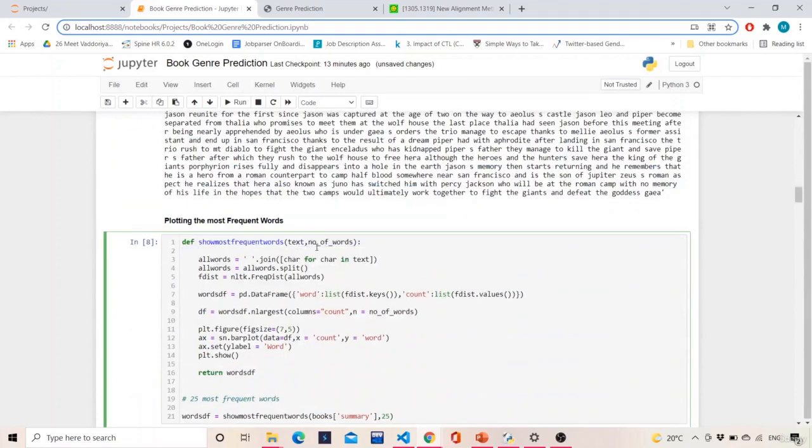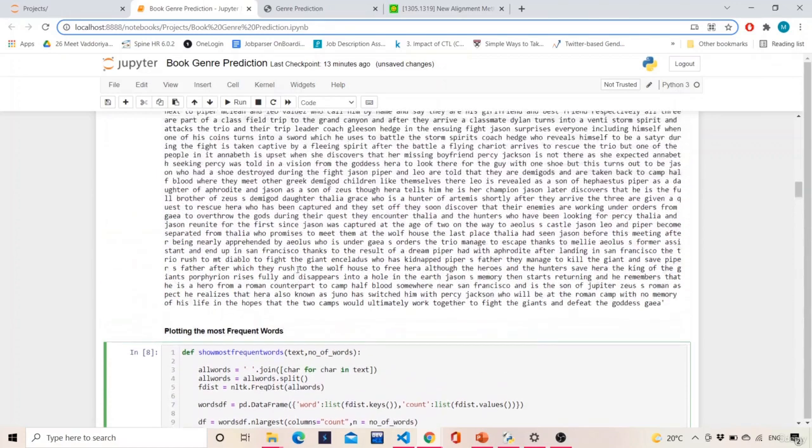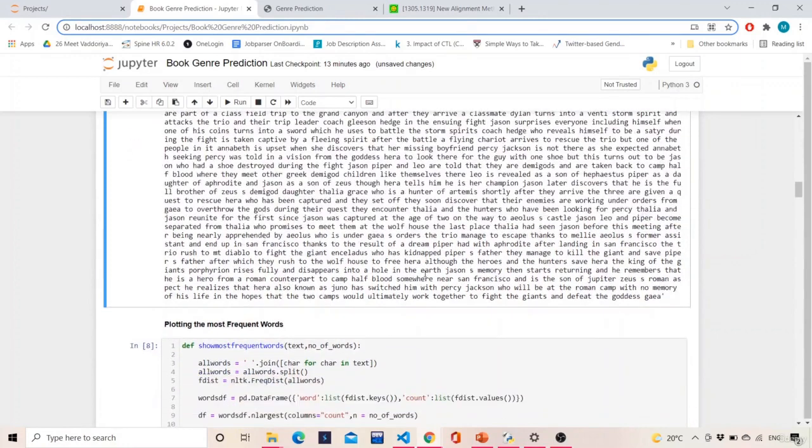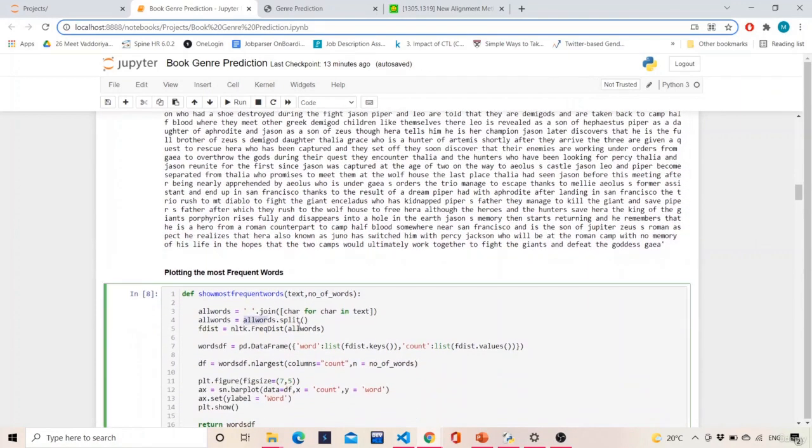And then the number of words is basically how many words we need to see. This is user defined, anything can be given by the user itself. So first we will be joining everything into a whole single text, then we will split it.